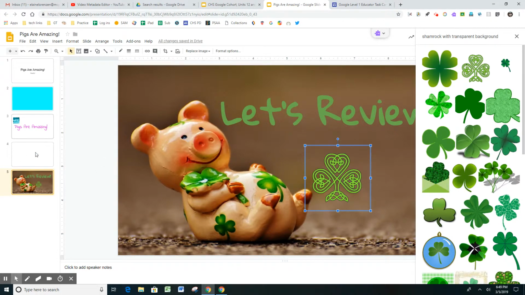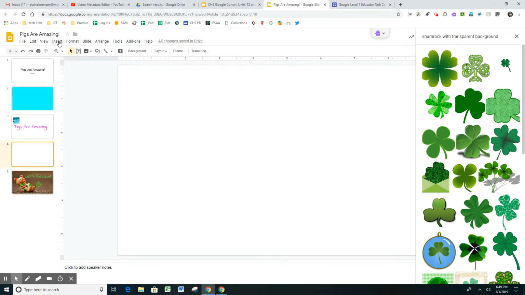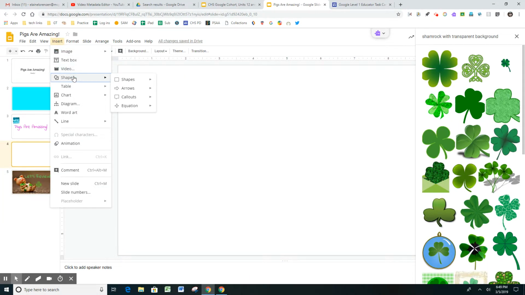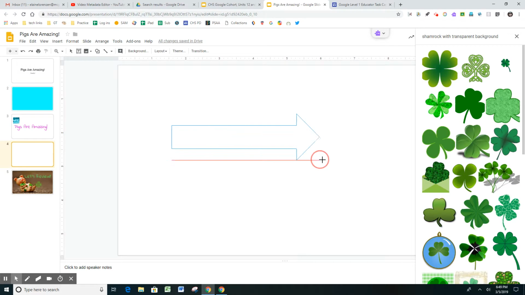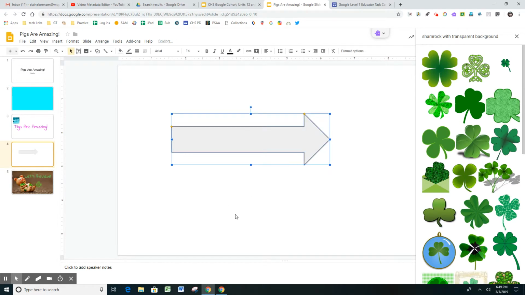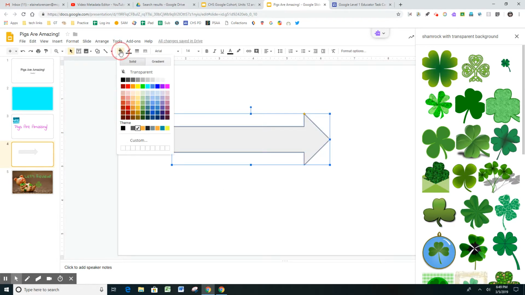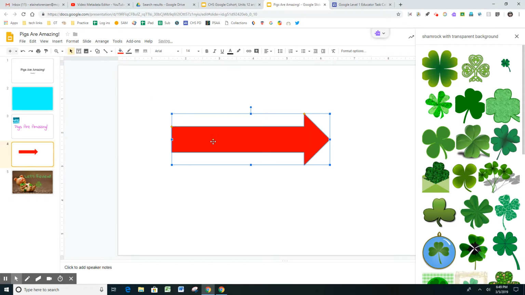I can also insert shapes. So I'm going back to insert and I'm going to choose shape, and then I'll choose arrow, and how about just a regular old arrow? So then I can draw that. And again, I can go to fill color. I can make my arrow, well, how about red?